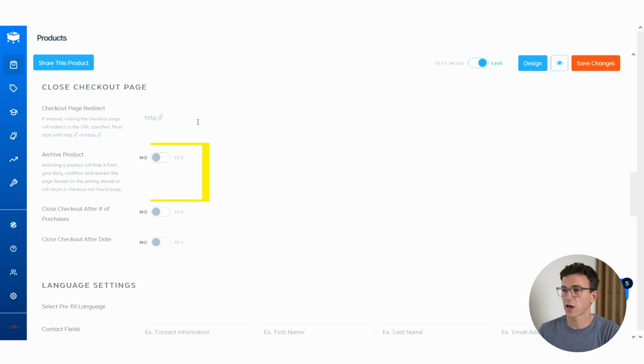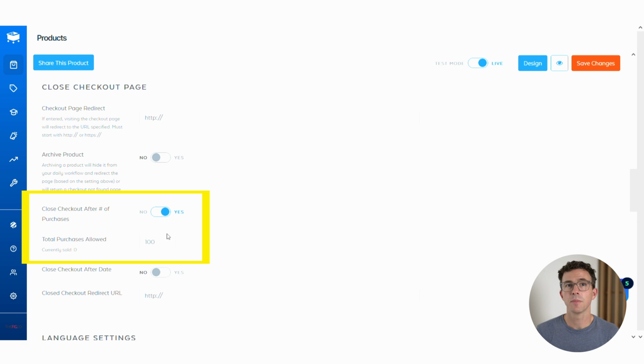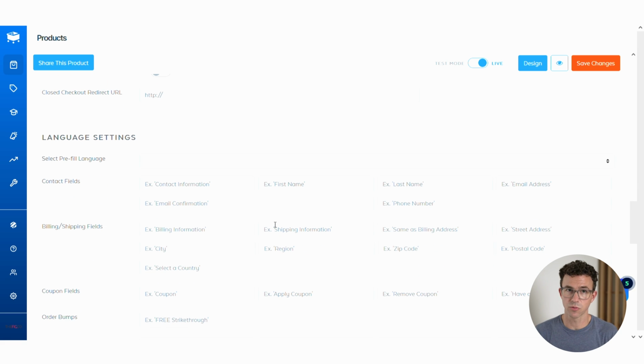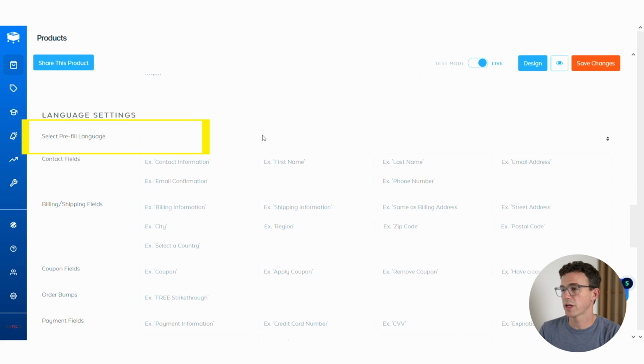If you won't be using the product again, you can archive it. You can close the checkout after a certain number of purchases. Maybe you only want to have 20 students for the launch of your new course, or you only have a certain amount of stock for a physical product that you're selling. Down below here, you can edit the language.